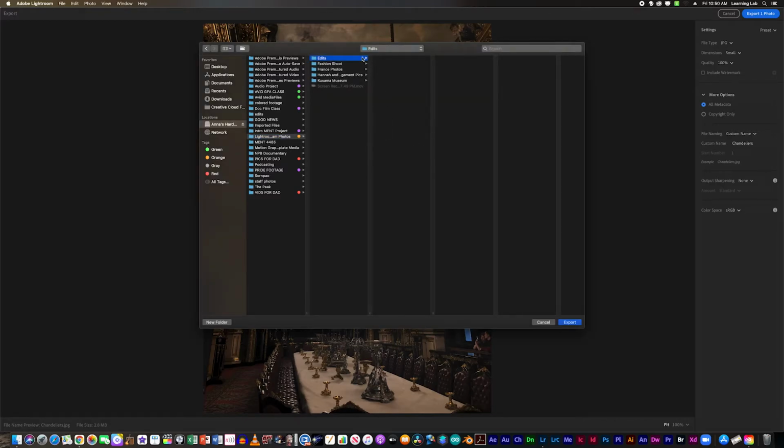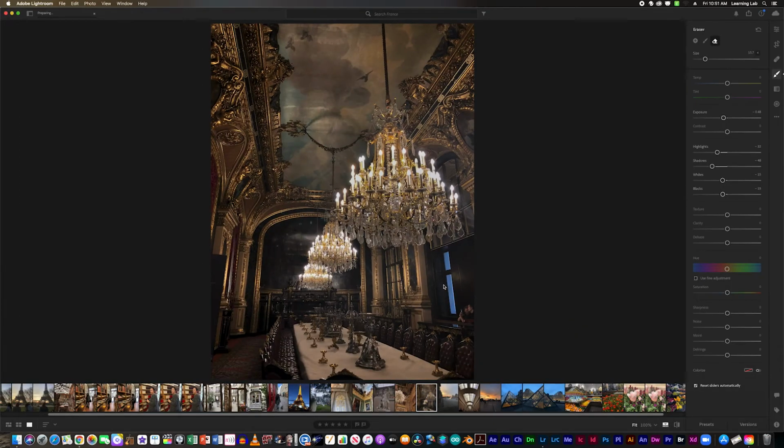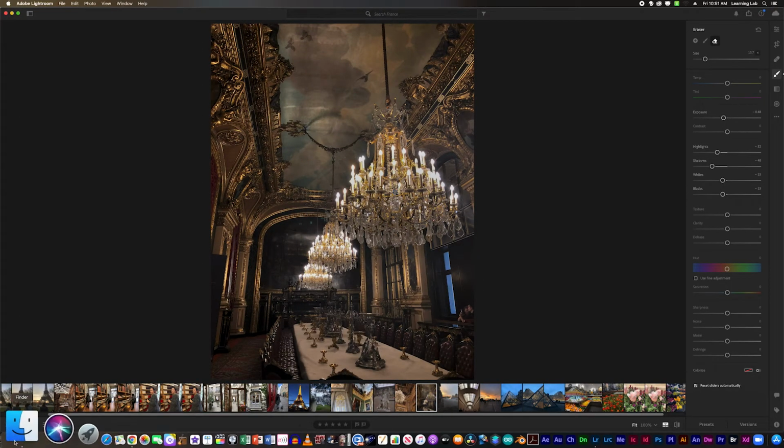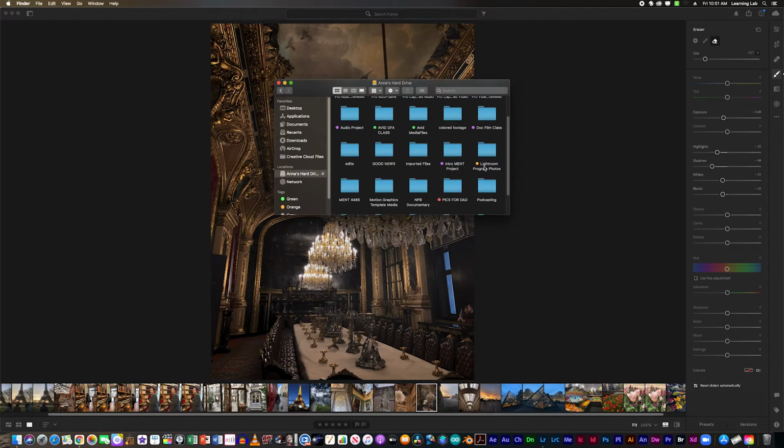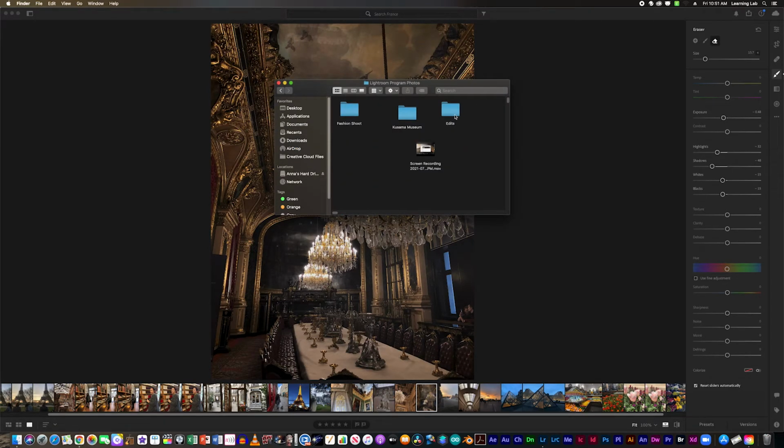And this is optional. You can save your photo wherever you want to. I think it's nice to organize things on my hard drive the same way that I organize things in Lightroom. So I'm going to export it to that folder. And now when I go into my hard drive and find that folder, it's right there.